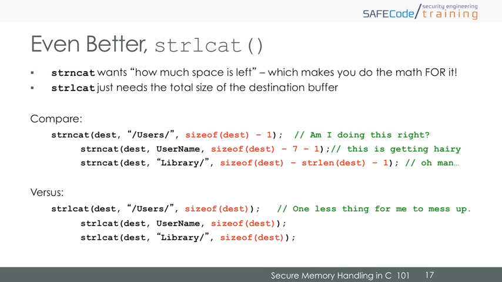When you look at an API like strncat, it needs to know how much space is left in the destination buffer, which means that over the course of repeated uses of string manipulation functions, you need to do some bookkeeping to keep track of how much space is left in that destination buffer. By comparison, strlcat just needs to know the size of the destination buffer, and it can look in there and see how much data is already taking up how much space in the buffer. You can compare the two code listings on the slide and see that using strlcat really makes your life a lot less complicated and reduces quite a few possible sources of programming errors in your code.